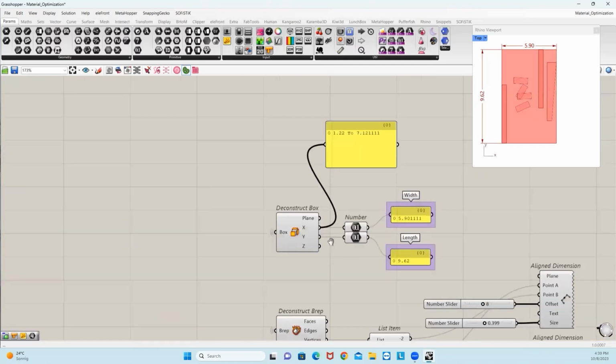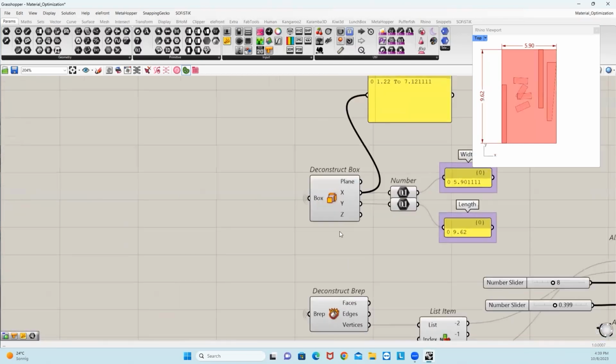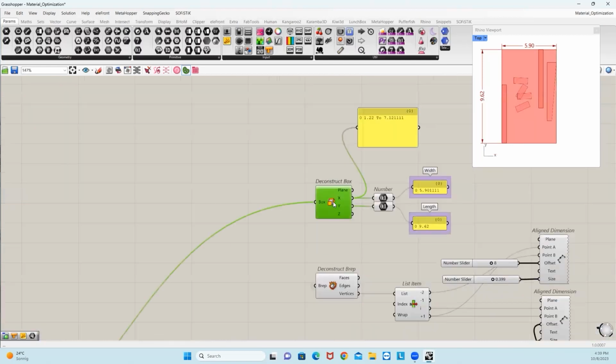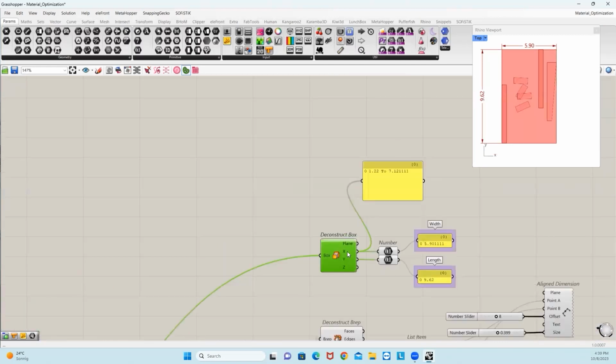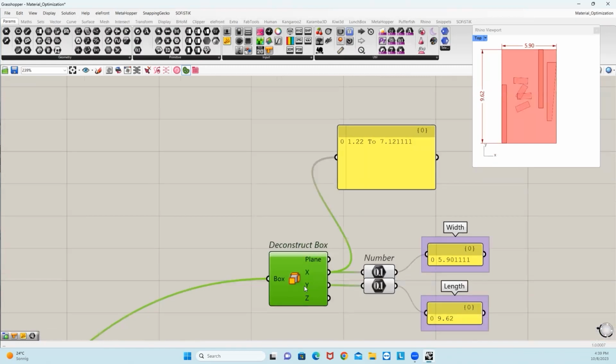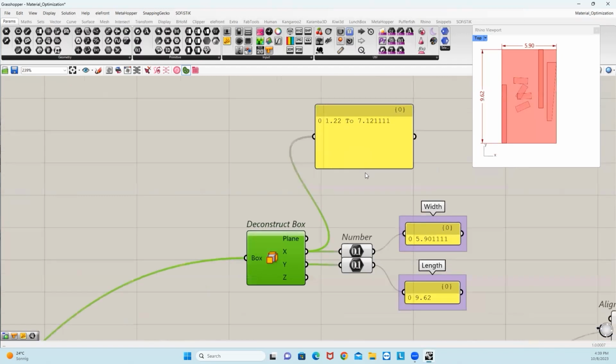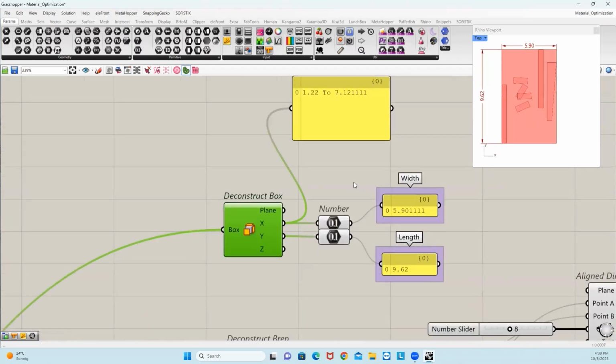And in here, I would like to show you something. I deconstructed this bounding box. If you deconstruct it, it will give you the X, Y, and Z plane, which is in the domain, so it's from 1.22 to 7.12. But if you want to get the actual length or actual value of this X dimension and the Y dimension, then if you just directly use this number component, it will give you the value instead of giving the domain.